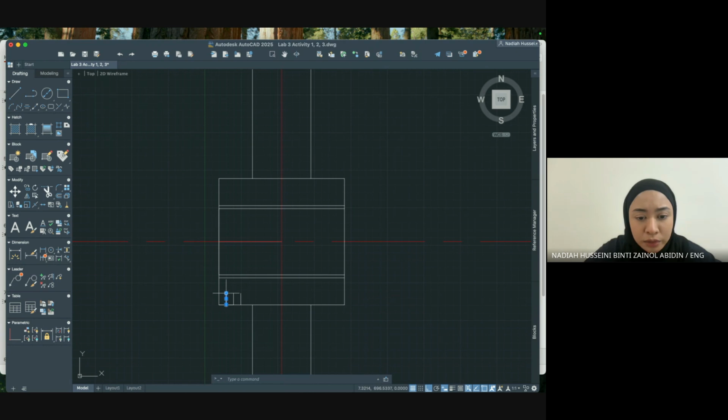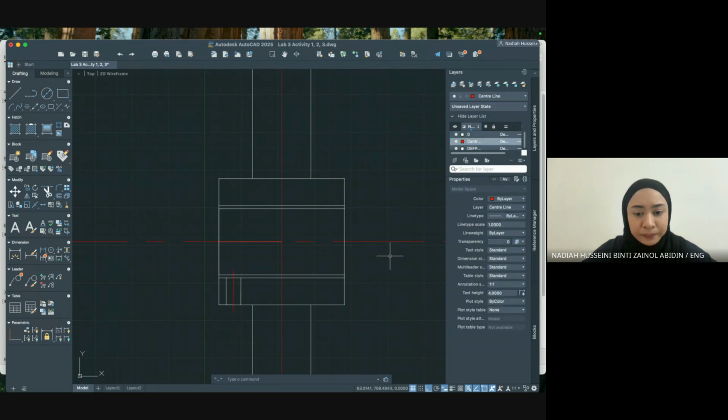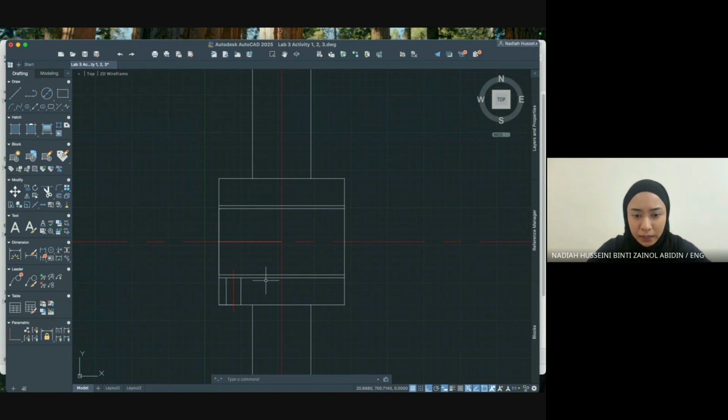And again, make sure you are working in ortho mode so that everything is 90 degrees. And this inner line will be extended way above because it is the center line. Now we can change this line to a different layer. Right click, click on properties and change the layer. Sorry, it should be this center line.